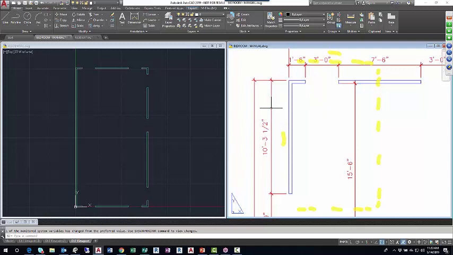Then the dimension line terminates at an extension line, and the extension line extends down to the object being dimensioned. So this extension line is pointing to the exterior wall line, and then the opposite end of that dimension line points to the top edge of the door opening.